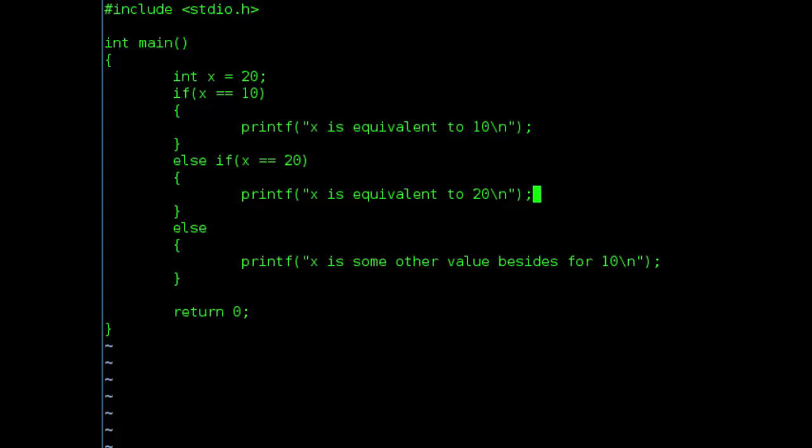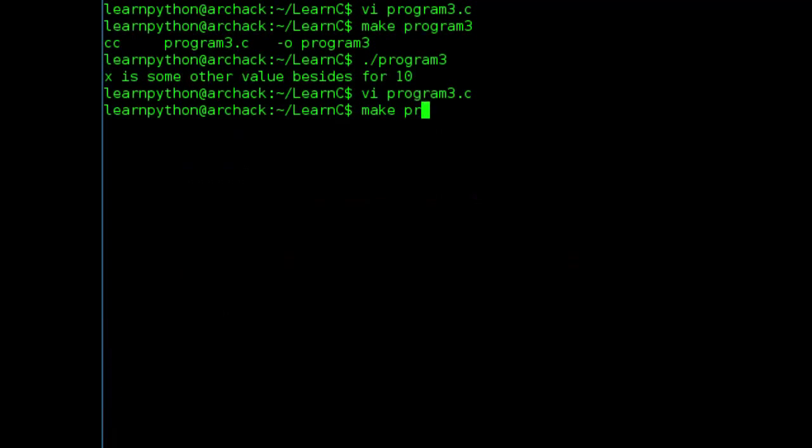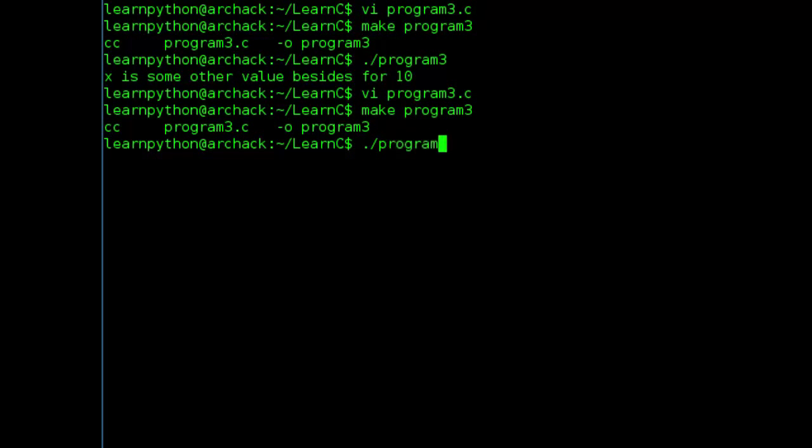So basically, if our first if condition isn't met, we evaluate a second if condition. And if neither of those are met, we finally go to our else clause. So we can make and run this as well. So our second if condition was met.